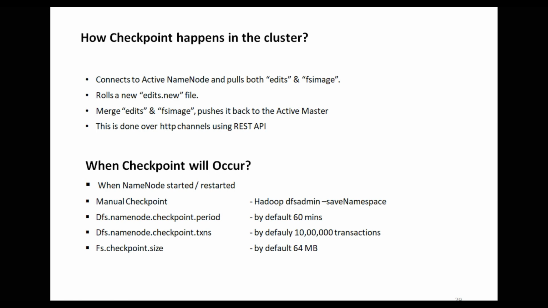And also, when does checkpointing occur? Every 1 hour in Hadoop 1x, one checkpointing will occur. That is the third one, by default 60 minutes. The first one is, for example, when you start or restart a name node for some reason, checkpointing will happen automatically. And also manual checkpointing: as a Hadoop administrator, we can do it. The command hadoop dfsadmin -saveNamespace is the command for manual checkpointing. And also dfs.namenode.checkpoint.txns.